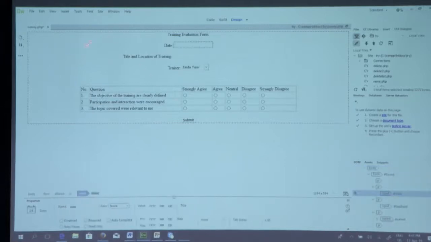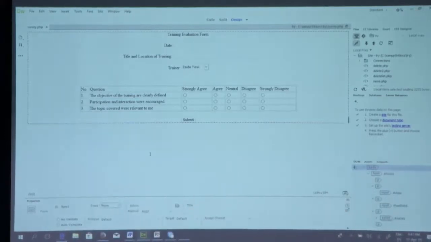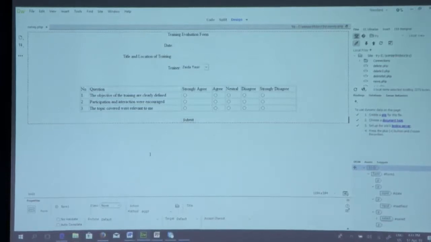Okay, done. Syafiq, done with this. I hope it will be okay. Thank you, Syafiq. Okay. Syafiq, you have to suggest any of your friends to try server behavior. Dayang wants to try insert record. Okay, come.